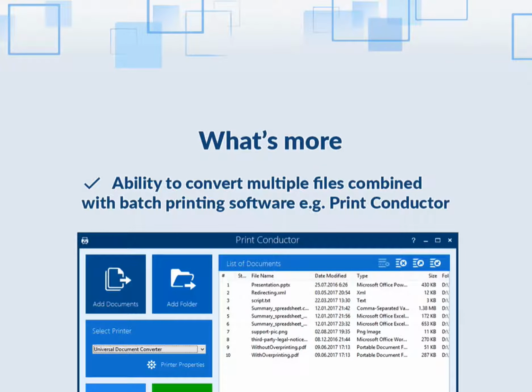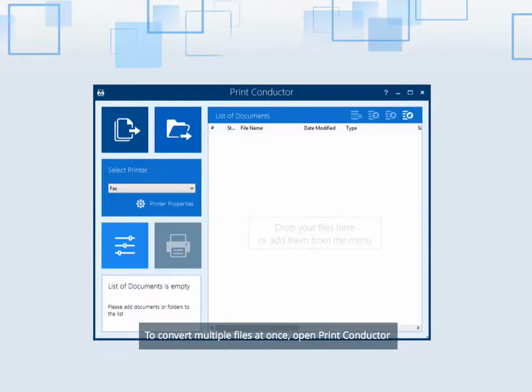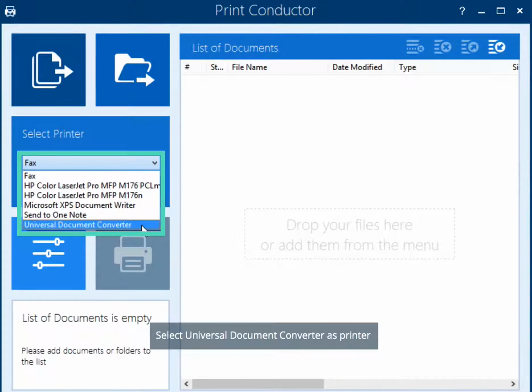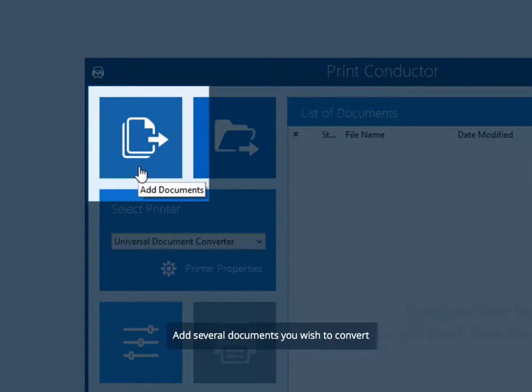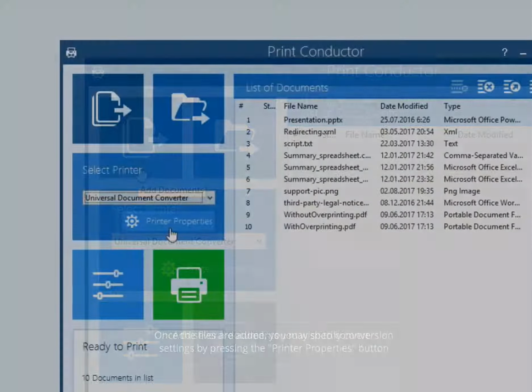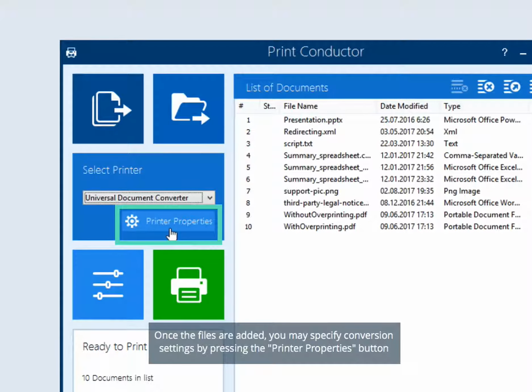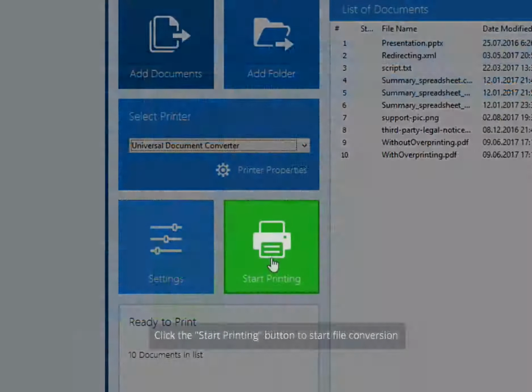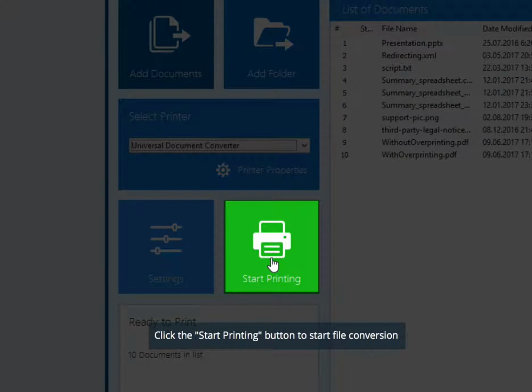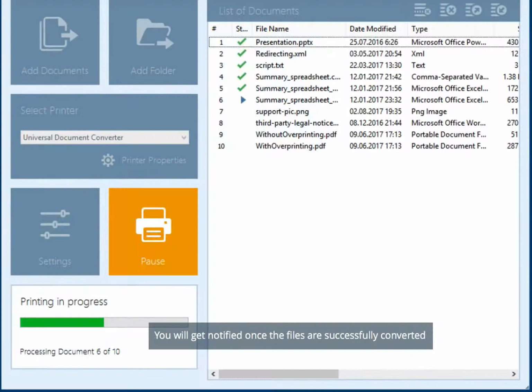Easily convert multiple files with Universal Document Converter and batch printing software like Print Conductor. To convert multiple files at once, open Print Conductor. Select Universal Document Converter as printer. Add several documents you wish to convert. Once the files are added, you may specify conversion settings by pressing the Printer Properties button. Click the Start Printing button to start file conversion. You will get notified once the files are successfully converted.